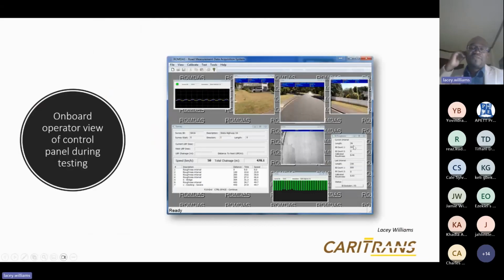This is just a screenshot of what the operator would see in the vehicle. Right here you have the right-of-way camera. We have 2 on ours, this one has 3. So you have the roadway in front, the sidewalks on the side, and the right-of-way on the left.